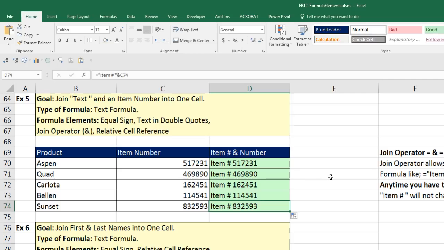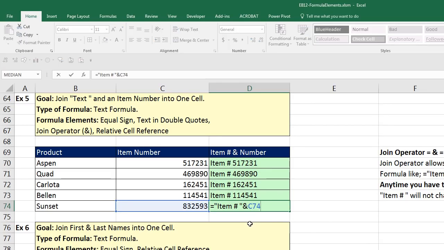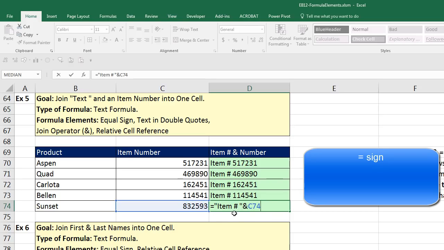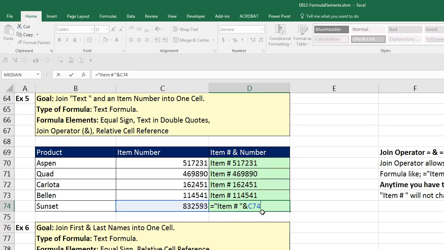And notice this is text. The default alignment is to the left. All right, F2. And the formula elements we used in this text formula: equal sign, in double quotes we put our text, we used the join operator and a relative cell reference. We joined two items together in our text formulas. Now, anytime you use the join operator, you will always get, as a result, text.